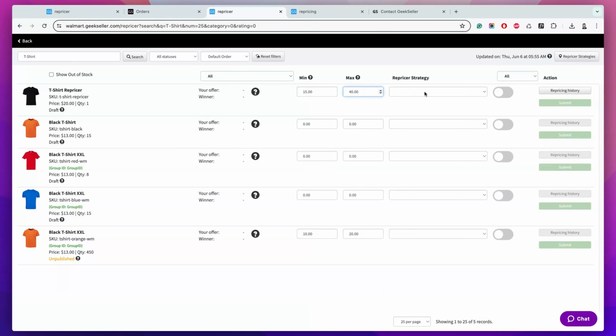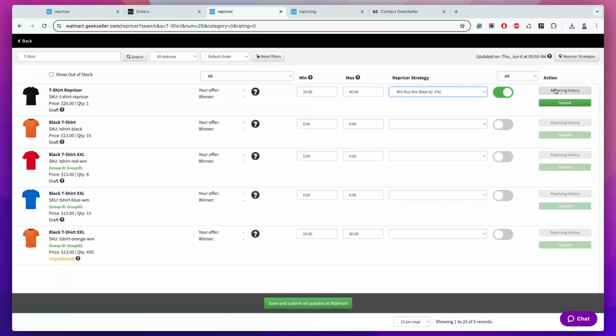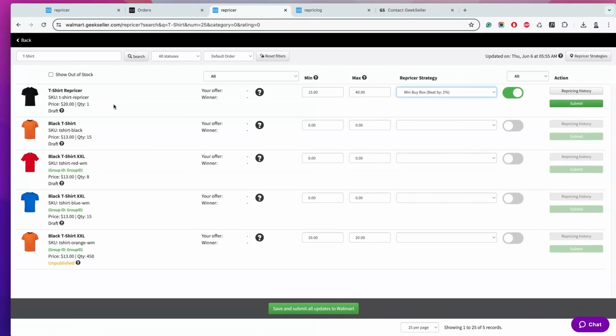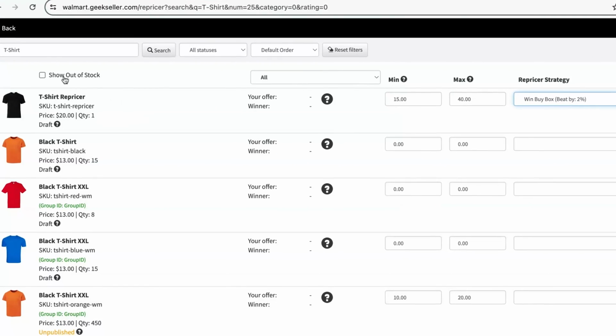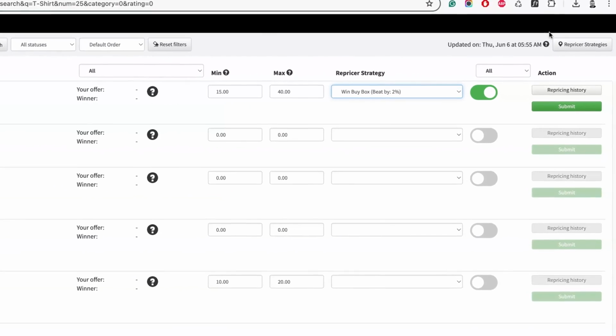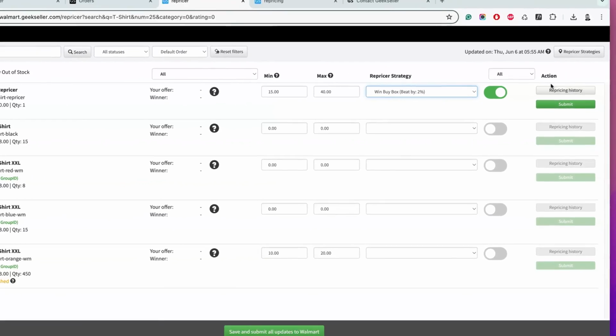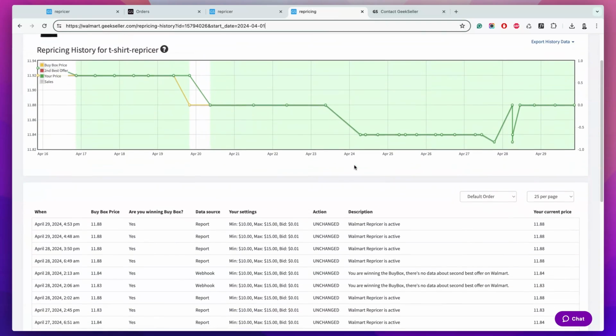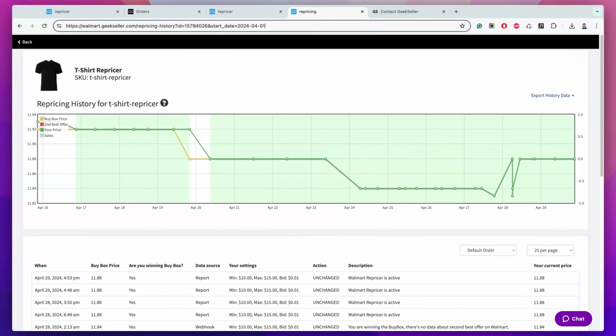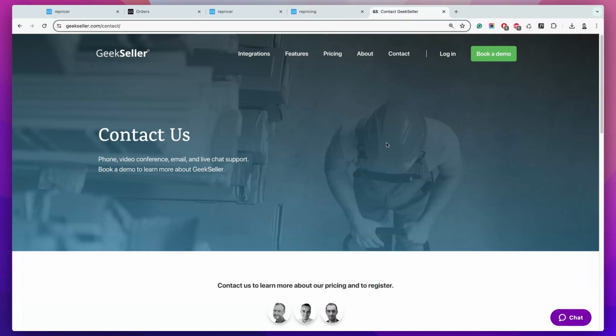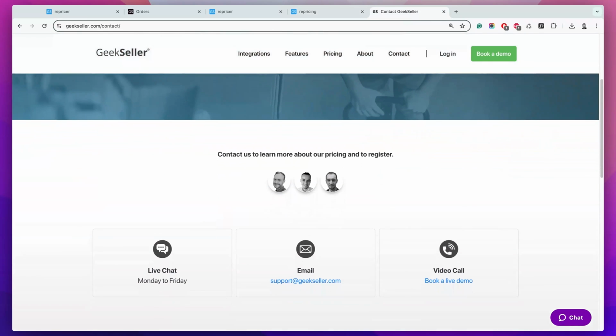To activate, turn the repricer on and select your strategy from the dropdown. Only products with a quantity larger than zero can use the repricer, which is why we recommend unchecking the Show Out of Stock option. After a few days, check the history of changes in the system. This helps you analyze price trends. Contact us if you have any questions or need help setting up your repricing strategy.